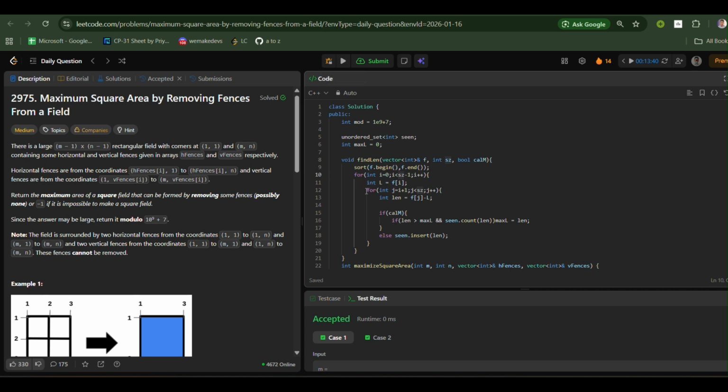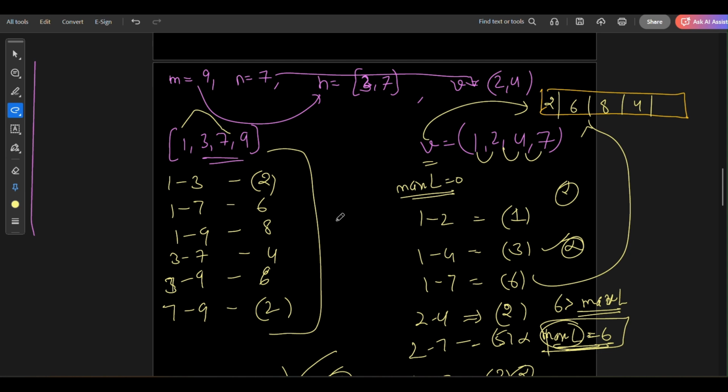Sorry for the background noise, there were some firecrackers there. So let's move to the next part, and that is we are moving to j, that is equal to i plus 1. We are going from i to the next part, and then we are taking the length. Length is f of j minus l. L is this part. So this is the code part where we were taking 1 as our L, then we were iterating to the next part of the array, that is 1 to 3, 1 to 7, 1 to 9, and finding the difference of these, 2, 6, 8. So that's what we have done.